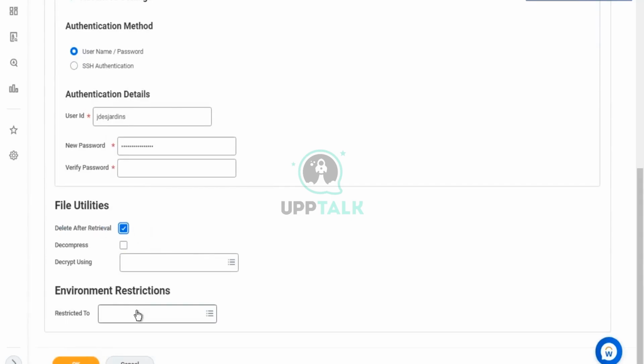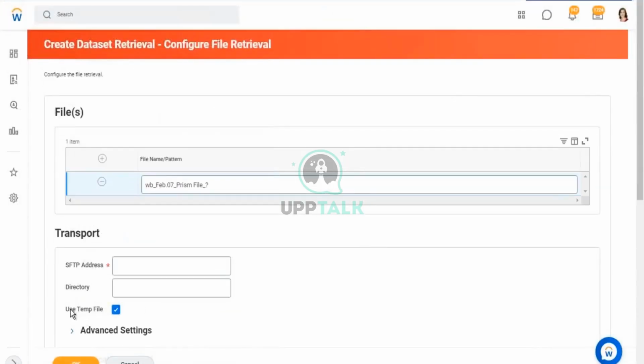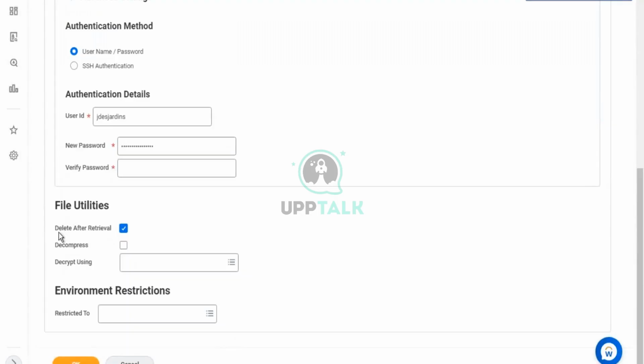Wherever this checkbox is selected, after your data has been retrieved, the file would be deleted from the source. Two things: Workday imports data into a temporary file, and from there it imports into the base dataset. After your data load has finished, the temporary file is deleted. But here, when we're saying delete after retrieval, we're talking about the source file. Once the data load is complete, you want the source file in your SFTP server to be deleted, so that there's no confusion that this file has already been read.